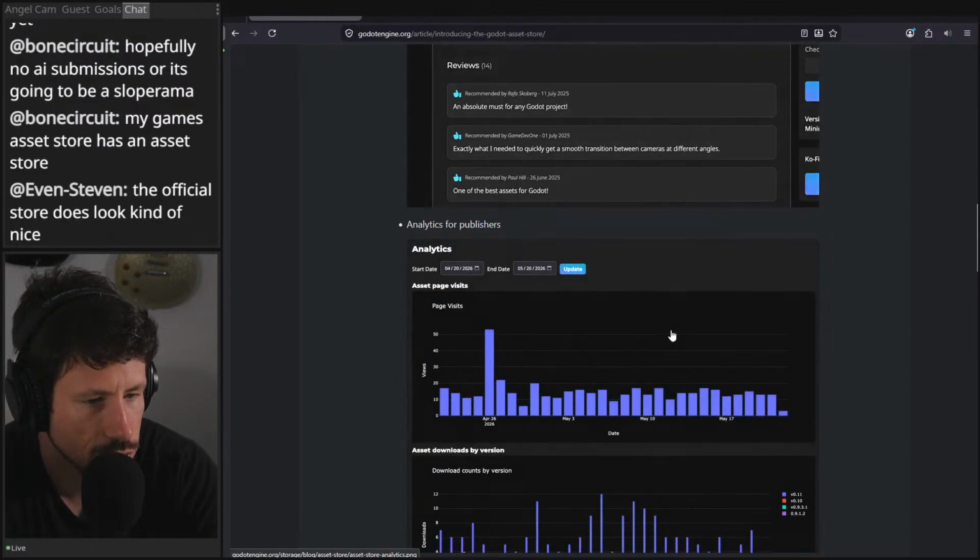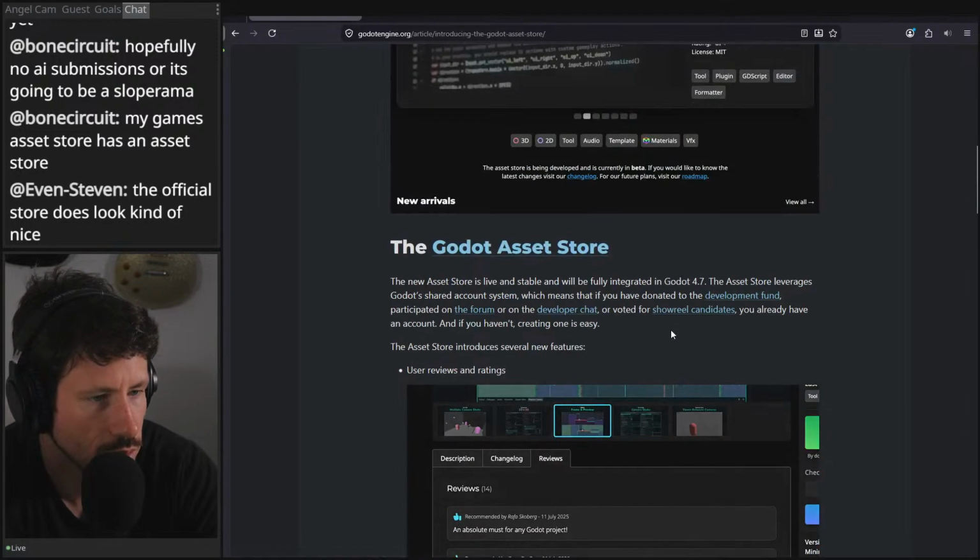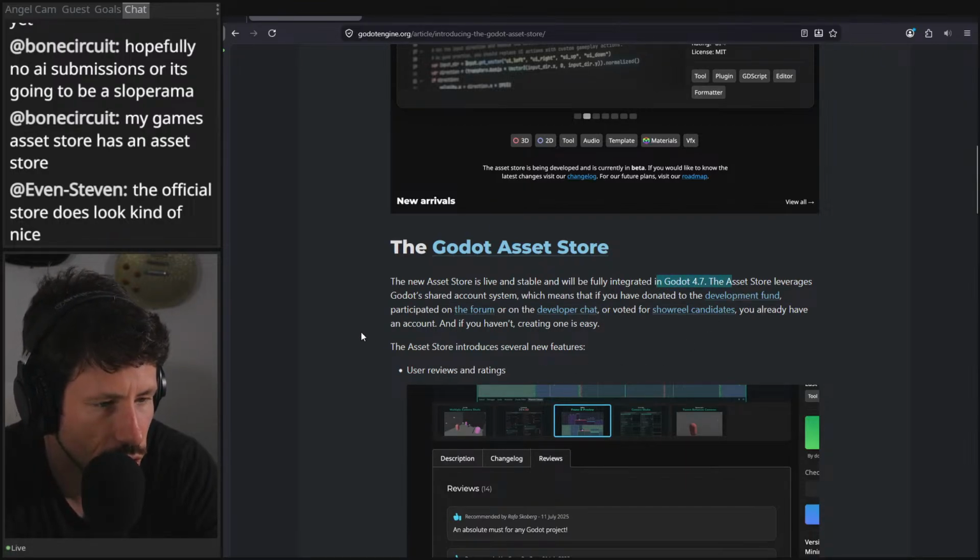And all of this looks really good. I hope it runs well. I think I'll try to upload some stuff and have some opinions on the back end because, you know, it's live and stable, fully integrated with 4.7. It's just no money yet.